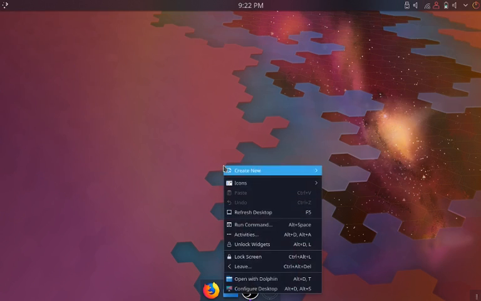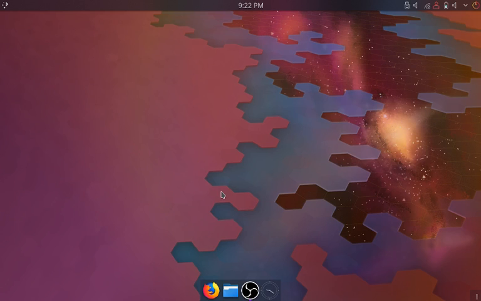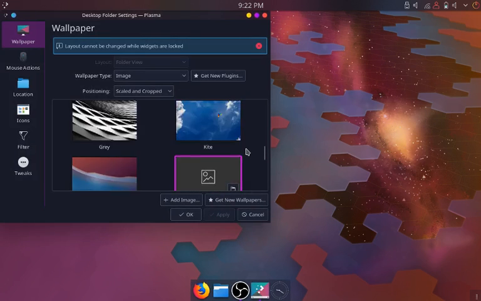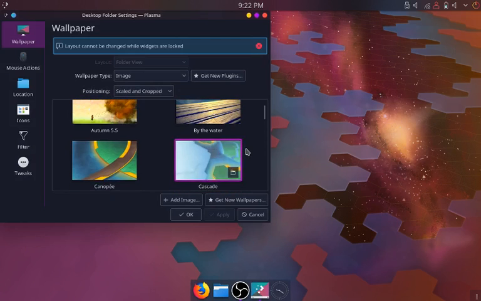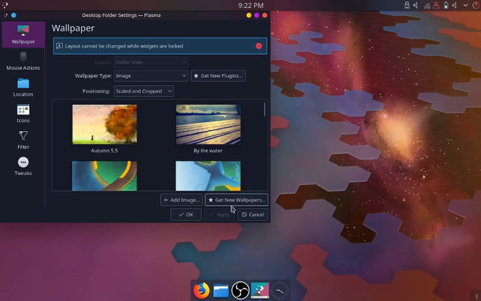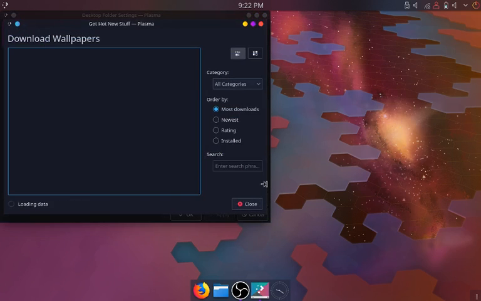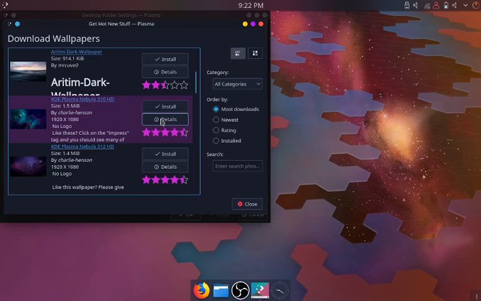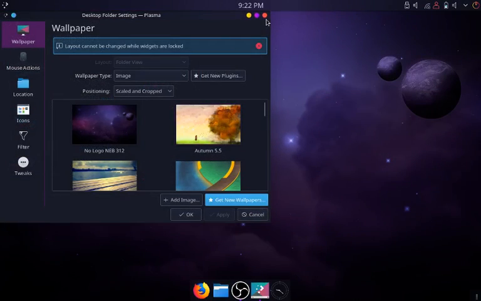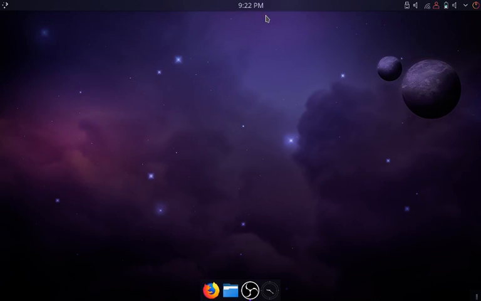So this is my KDE setup. Obviously this would go really well with some sort of space theme, or space wallpaper. So we'll see if we can find some sort of space wallpaper to put on here. That one looks pretty nice, actually. We'll grab that one. Click use. Oh, that looks really good.